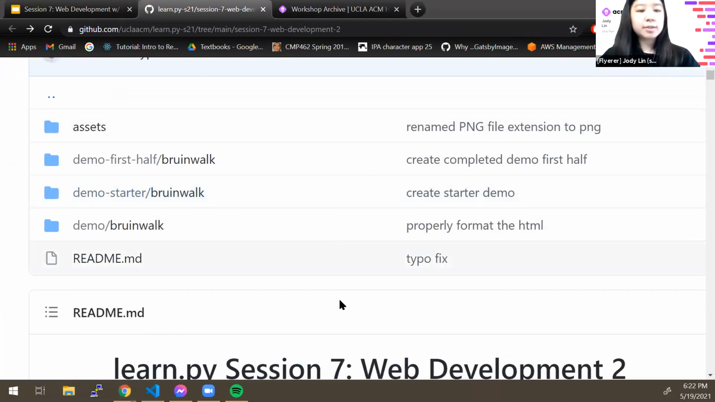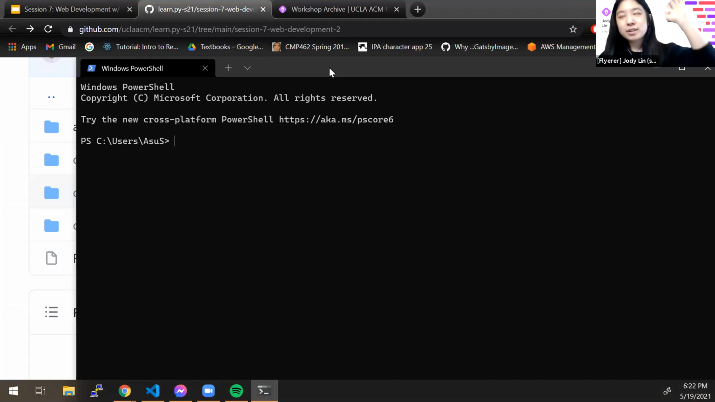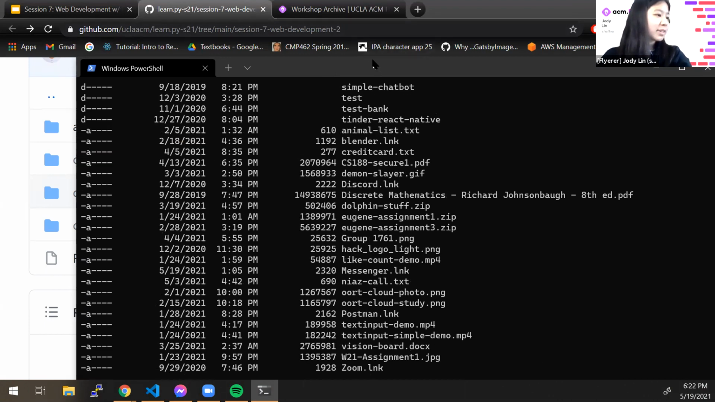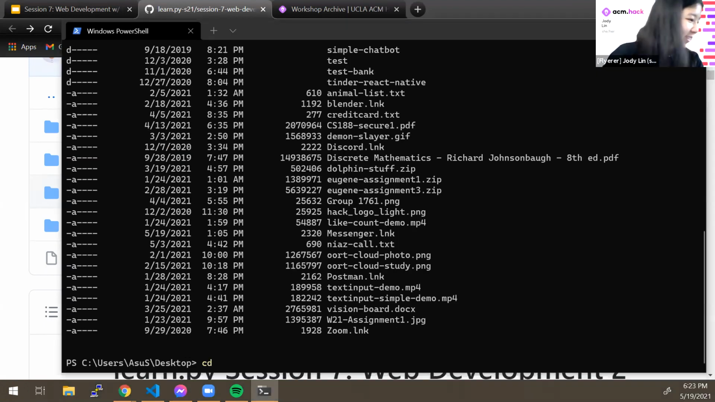I'm going to pull up Windows Terminal. You can use your terminal of choice, so PowerShell, or if you're on Mac, the Mac terminal. I'm just going to go into my desktop and let's see. Oh, I have way too many folders here. Okay, so I'm going to make a new one called learn.py session 7.